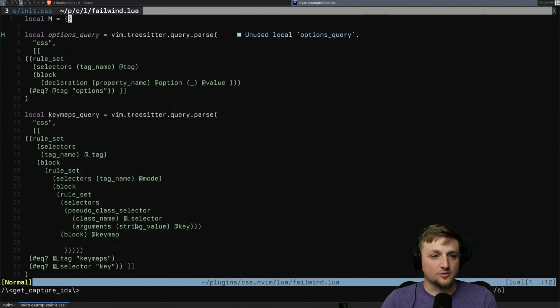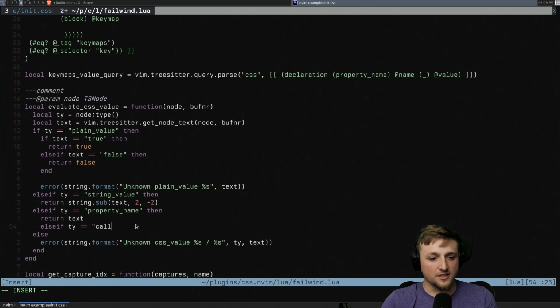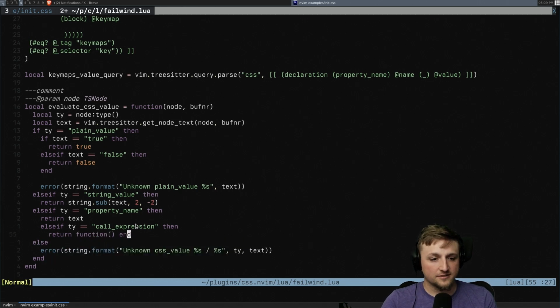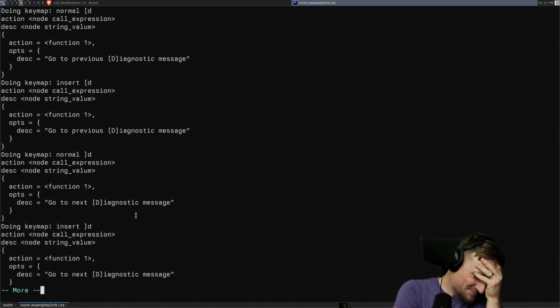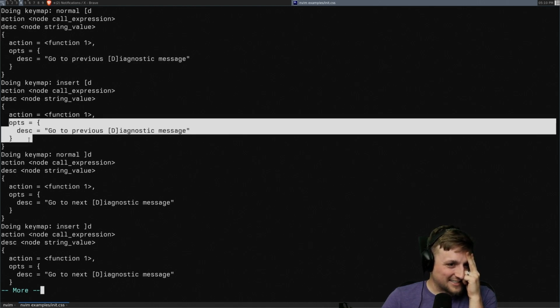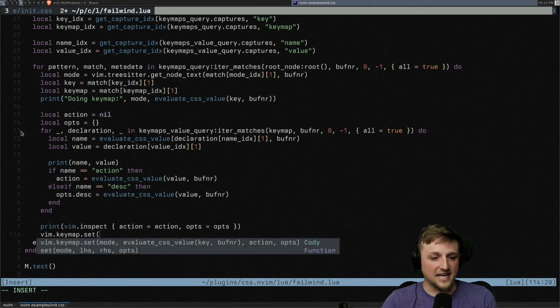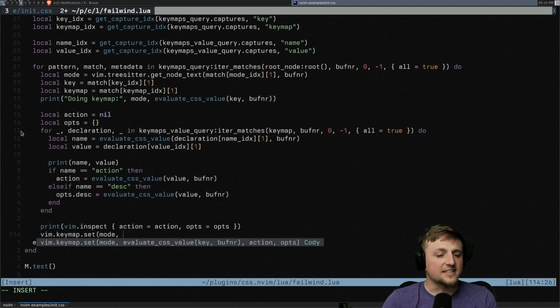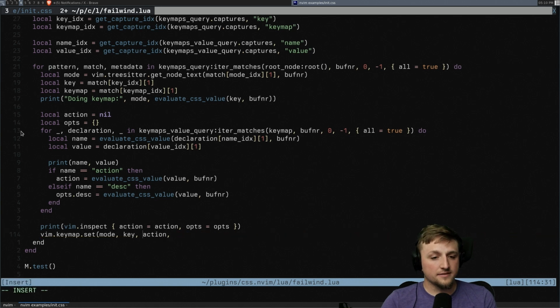Okay. So that's not the one that we want to do. We want to do evaluate here. So let's go call expression. Else if call expression. For right now, we'll just say then return function end. Okay. So right now, we just return a new function. It doesn't really do anything. Oh my goodness. Look at, we're so close actually. Look at this. Insert. Here we go. Here's our action, which will be something. And then here's our options, which is this description, right? So we're almost at the point where we go vim keymap set. We go mode, which I think can take normal, right? We have action. No, this is key, right? Key. Yep.